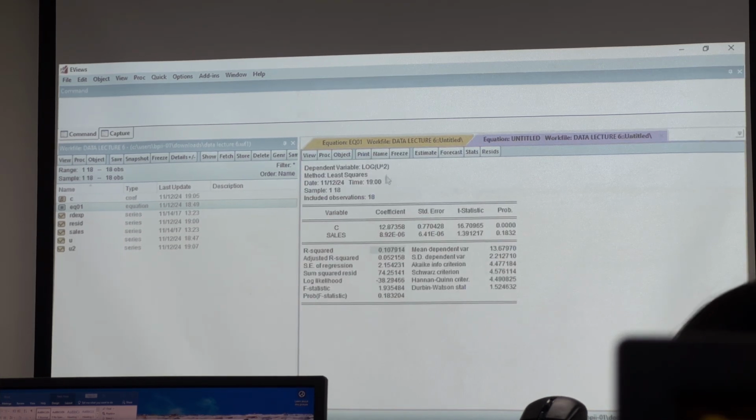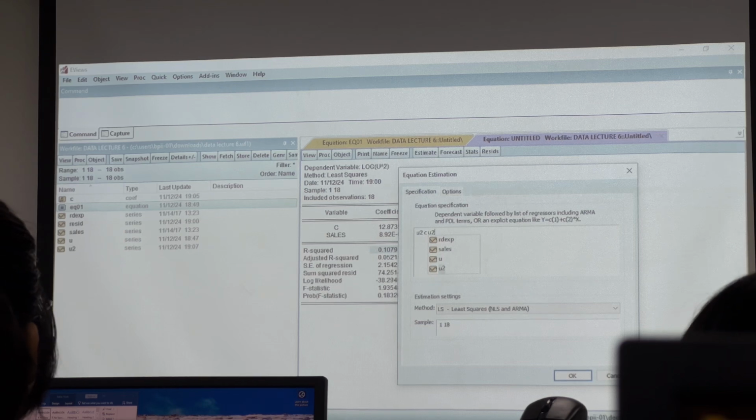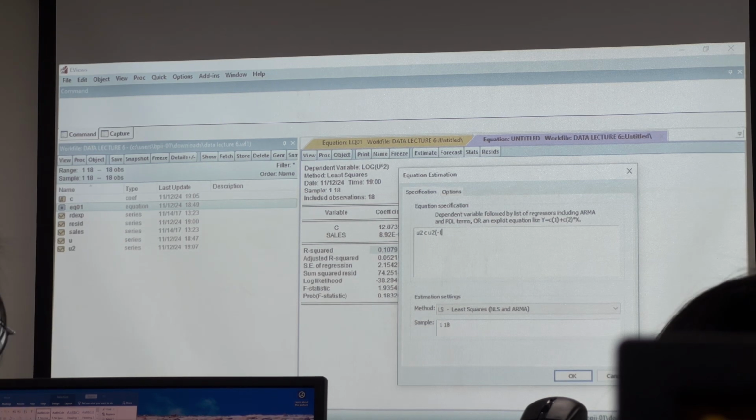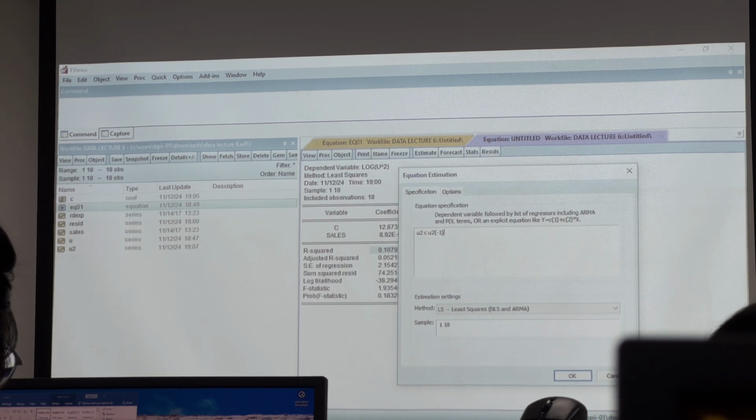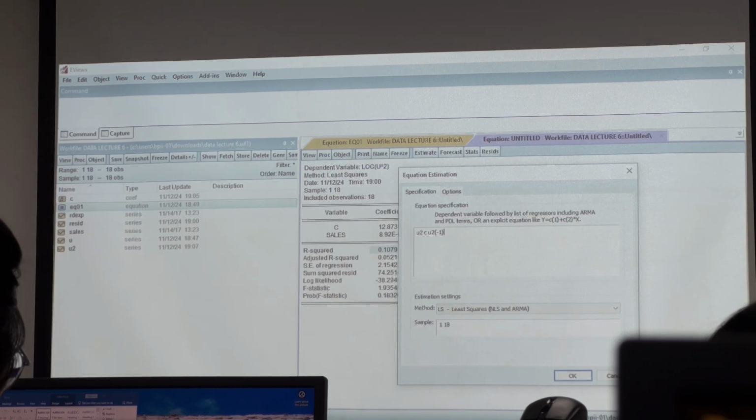So this one you regress U2 against a constant C and U2's lag 1. So the first order: U2 space C space U2 bracket minus 1, so lag 1, the previous value.